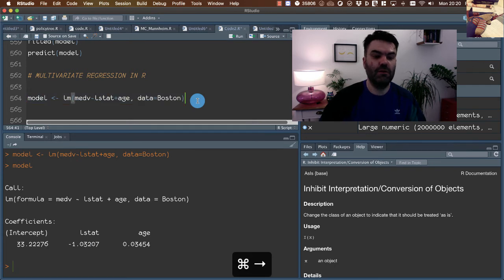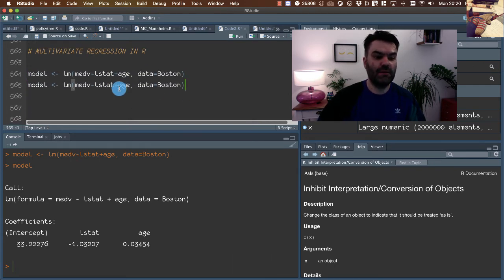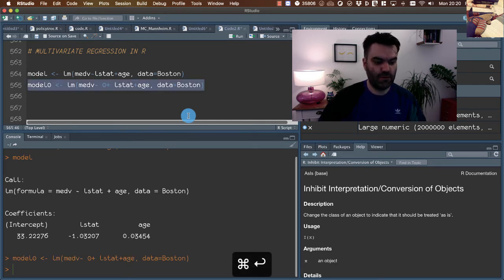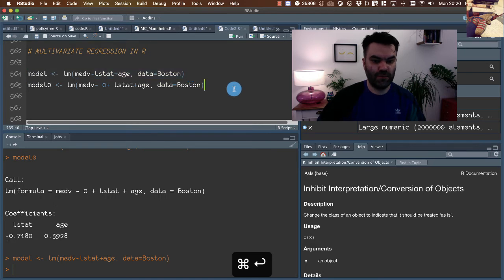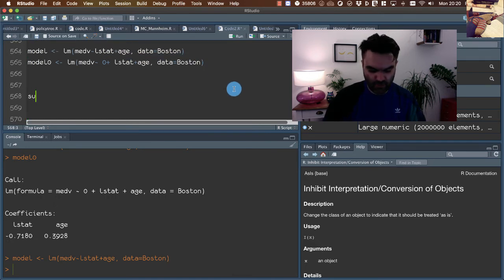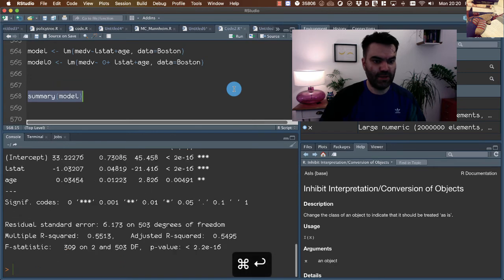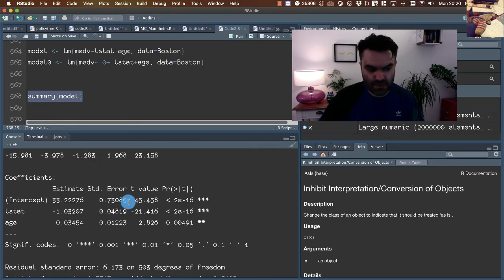Again, as a rule, here also for multivariate regression, 0 also works. So here we have only coefficients for two variables. But let's focus on this, and here everything works in a very similar way. If we take summary of this model, this summary command works exactly the same, just like for a simple regression model.